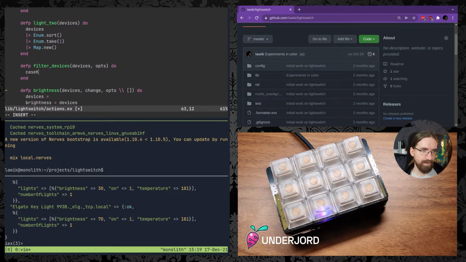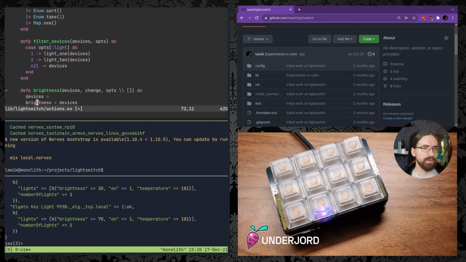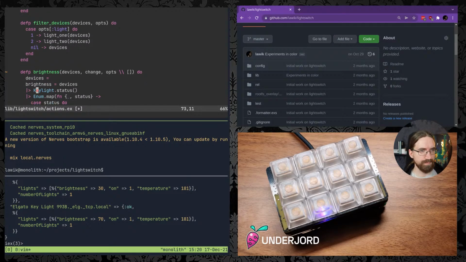if case keyword get from options, actually we can use an accessor here, opts light. I was about to start writing some Elm there. I've been spending a little bit too much time in Elm land. So we can do light 1 devices, and if we get number 2, we can do light 2 devices. If we don't have either of those, we return devices. Or rather, if this is nil, we can return devices. Cool.